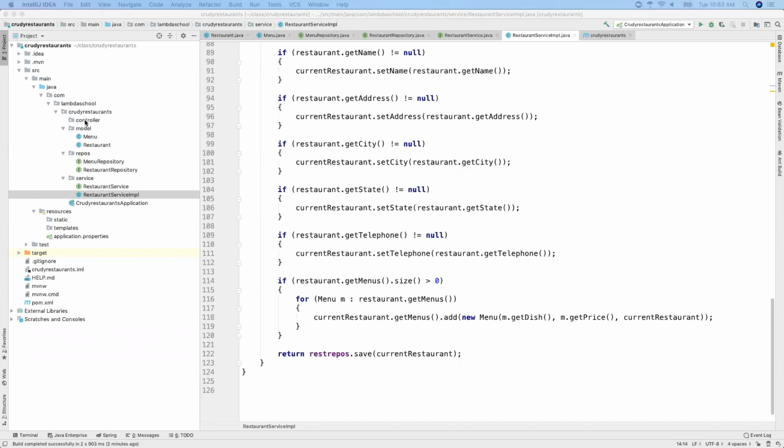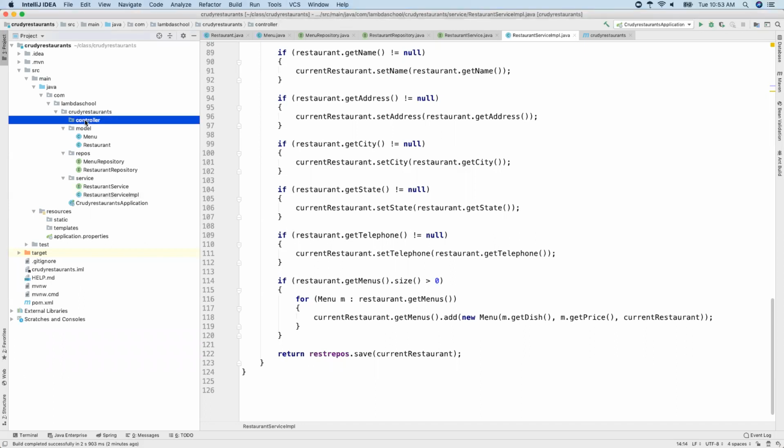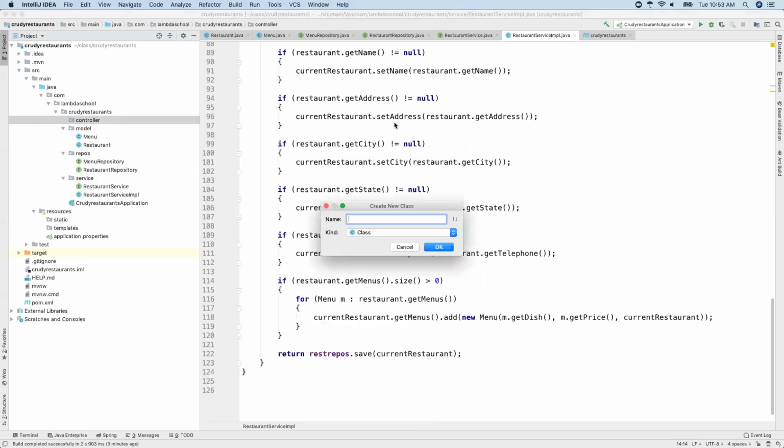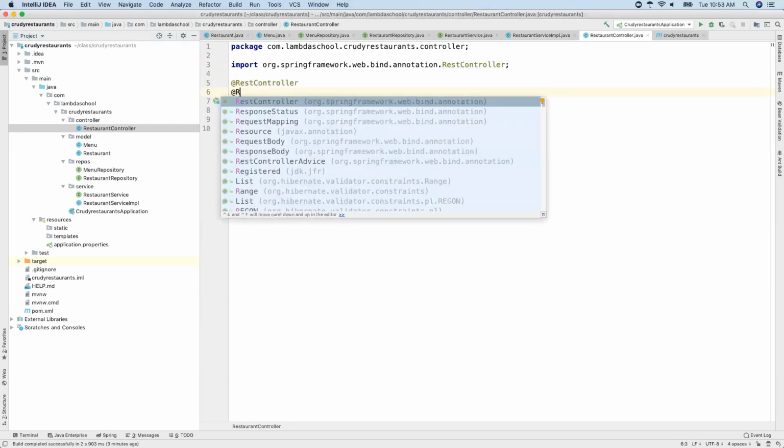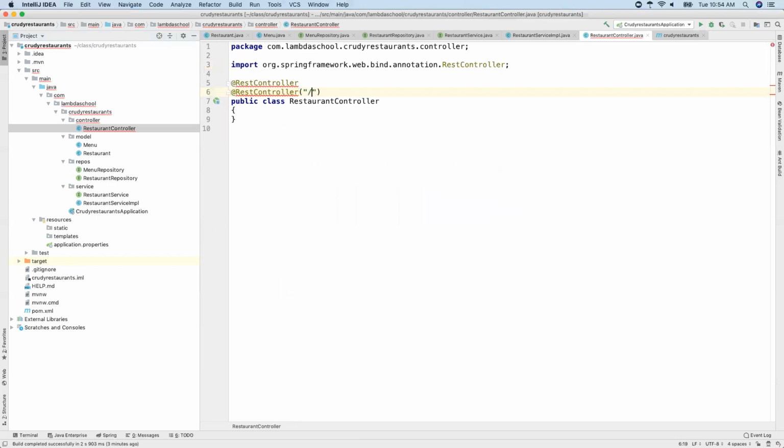All right. That said, let's get started working on our controller. We're just going to have one controller. We can have as many as we want, but we're just going to have one, and I'm going to call it a restaurant controller. All right, it's going to be a REST controller. And I want all of my endpoints to start with restaurants.